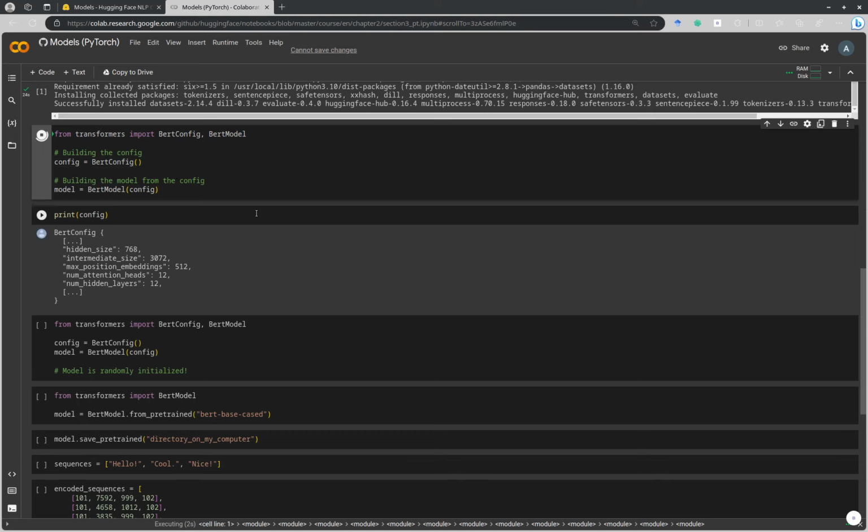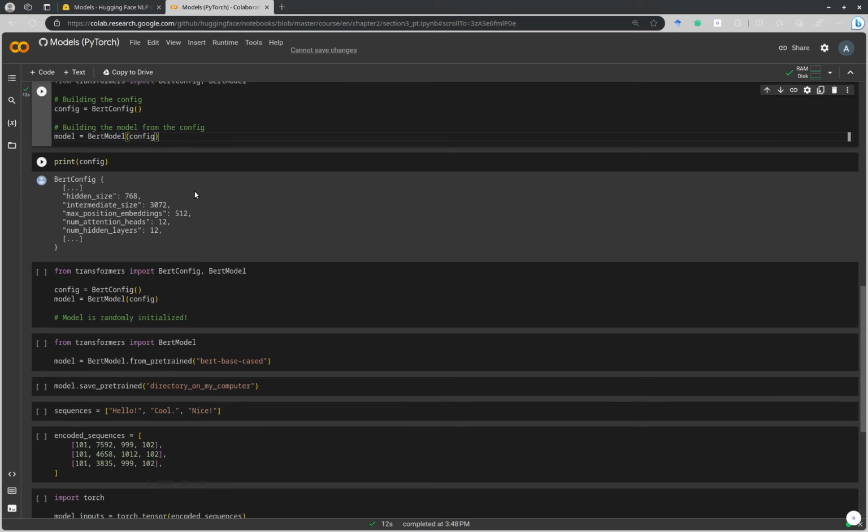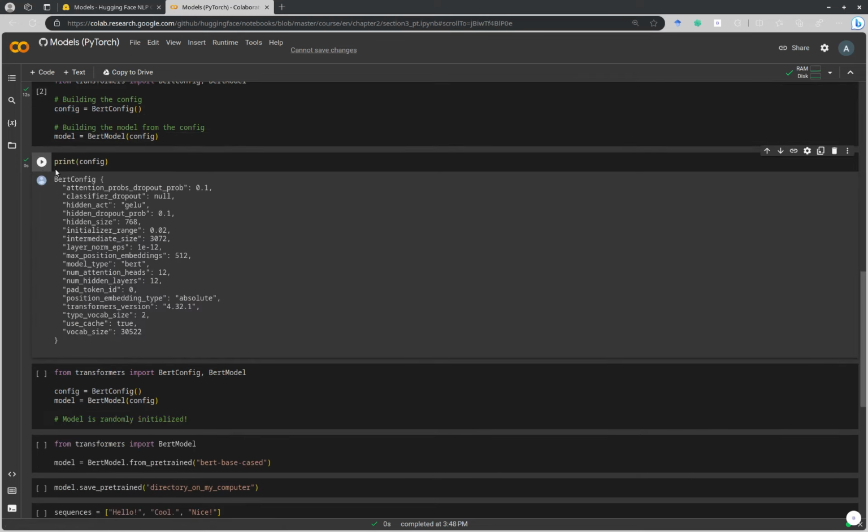These are just two lines. The first line is to generate the config, or building the config, and the second one is to instantiate the model object from the generated config. Next, let's have a look at the configuration. As you can see, the various things are listed here.